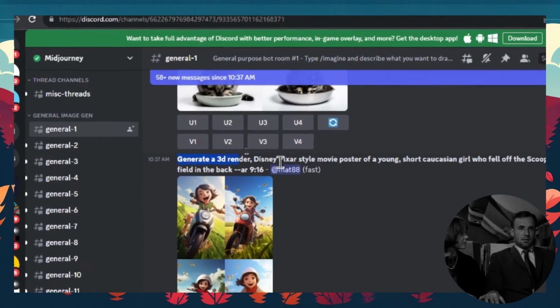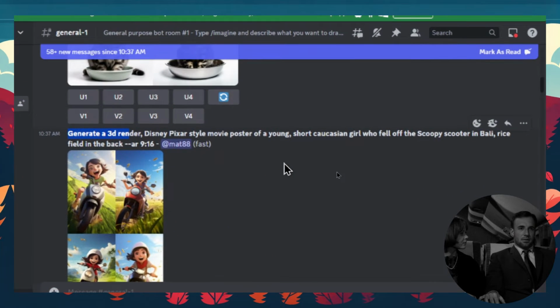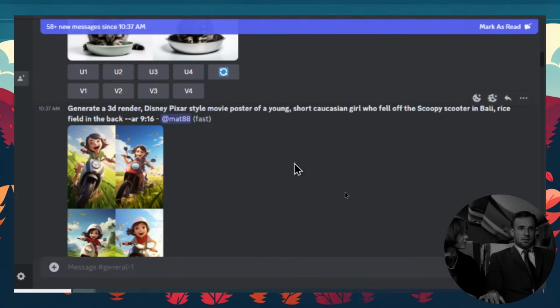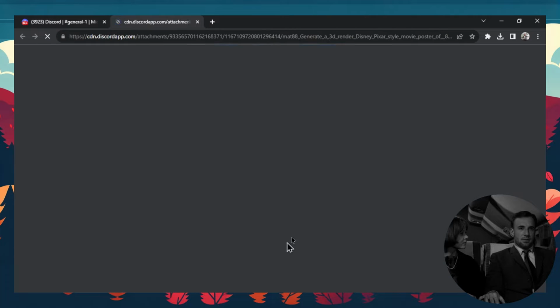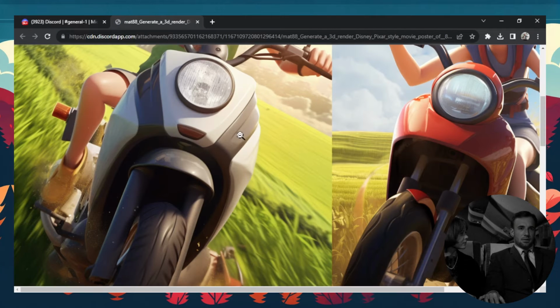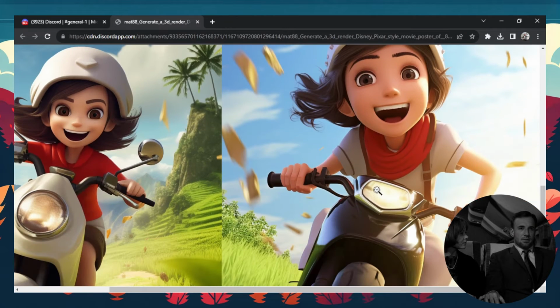So this person wrote, generate a 3D render Disney Pixar style movie poster of a young, short Caucasian girl who fell off the Scoopy scooter in Bali, rice fields in the back. Zoom out. You can click into them, open in browser, and get an idea of what was generated with that prompt. Yeah, this looks like a Pixar character to me. Scrolling down, that's a good render.